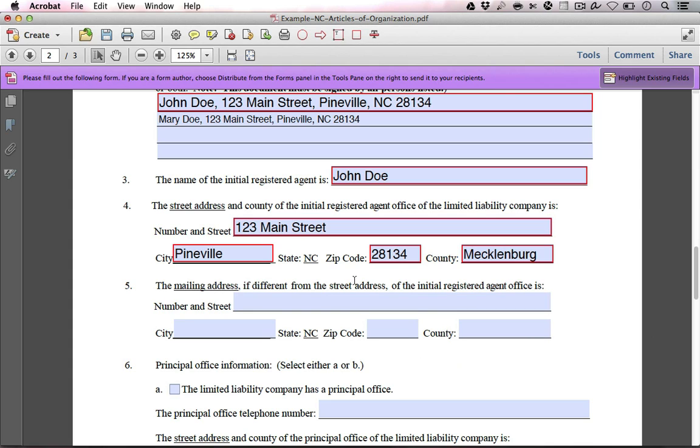So here's how this document's going to look if you or a friend or a family member represent the LLC and you have a street address in North Carolina. Now, if you don't have a street address in North Carolina or you don't want to be the registered agent for your LLC, let's say that you've hired Northwest Registered Agent. I'll quickly fill out sections 3 and 4 and show you what that would look like.